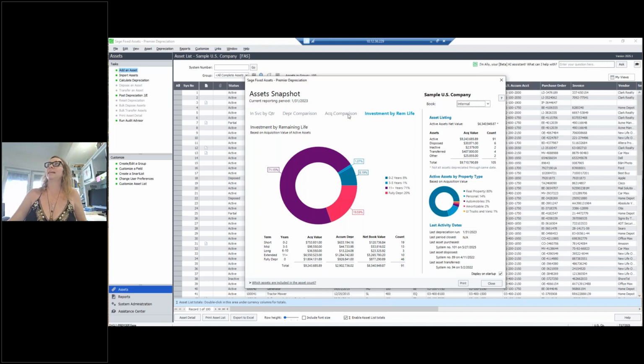This is the asset snapshot. I want to talk about this just very briefly, again, because of timing. But you can toggle between different books. If you had 11 books open, they would appear here as well, obviously. But this gives you, again, a snapshot, cleverly named, I like to say, of what your assets look like as of today, as of last depreciation date, as of last asset entry.